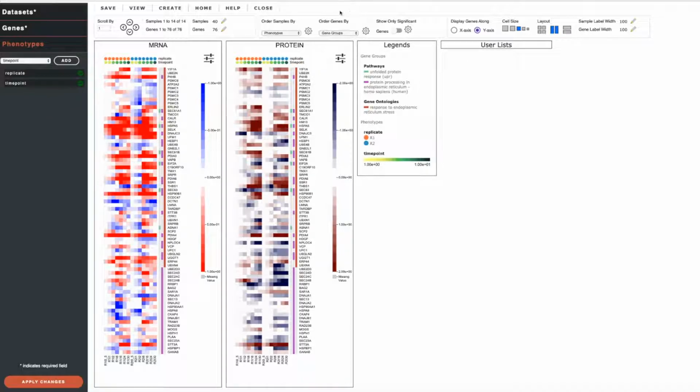The ordering and filtering panel has three sets of controls. The first control is for sorting samples. The drop-down list under Order Samples By presents two options: Sort by phenotype and Sort based on hierarchical clustering. Notice that by default, the samples are ordered by phenotypes.